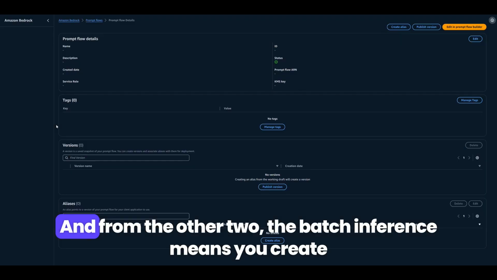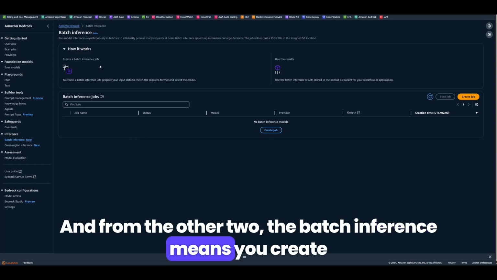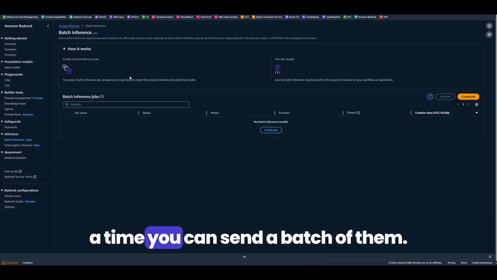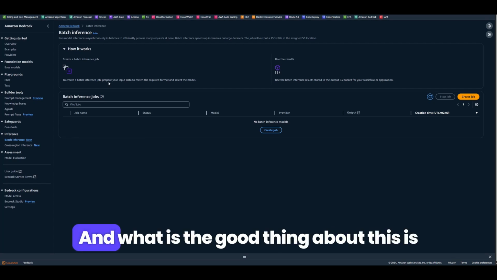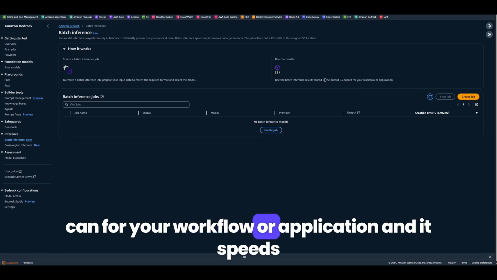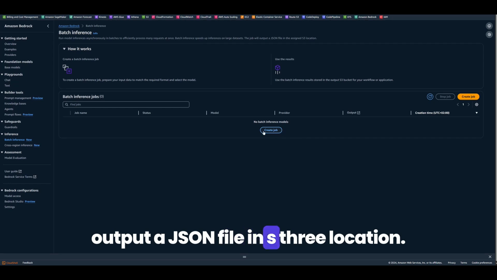Of the other two, batch inference means you create a batch inference job, and instead of sending prompts one at a time, you can send a batch of them. The good thing about this is they are stored in an S3 bucket, and it speeds up the inference for large datasets for your workflow or application. It will output a JSON file in an S3 location.